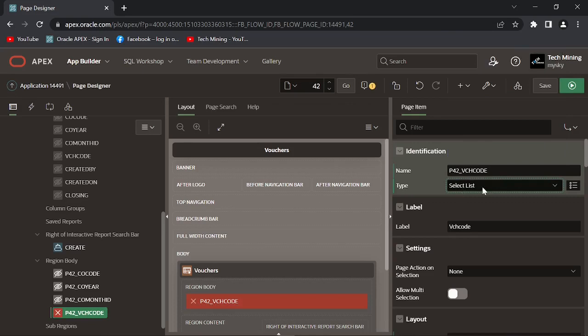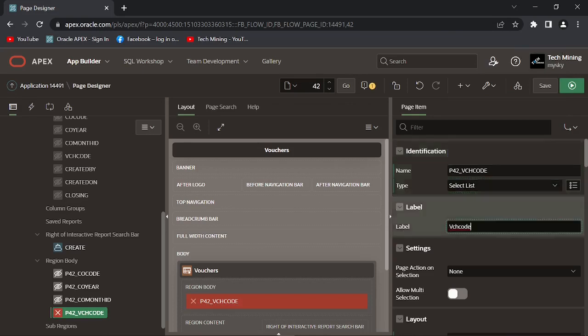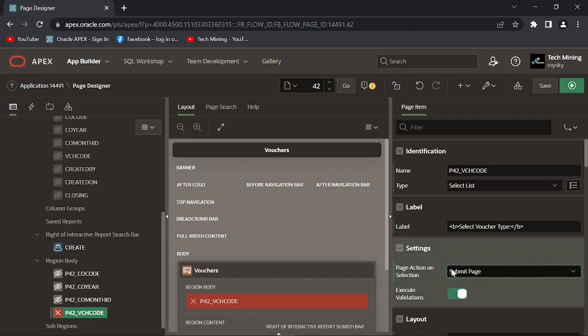This select list item, P42_voucher code, is added to display all voucher types. When you switch voucher types, the page is submitted to fetch vouchers related to the selected type.